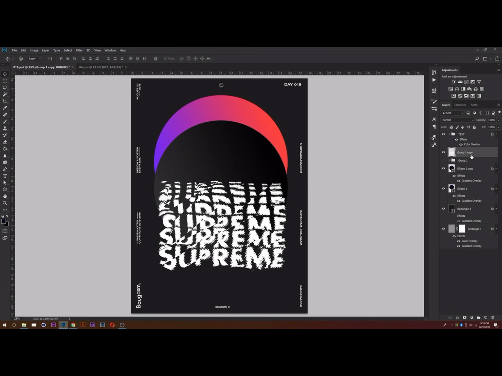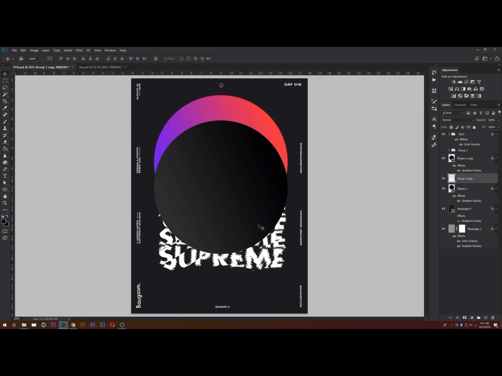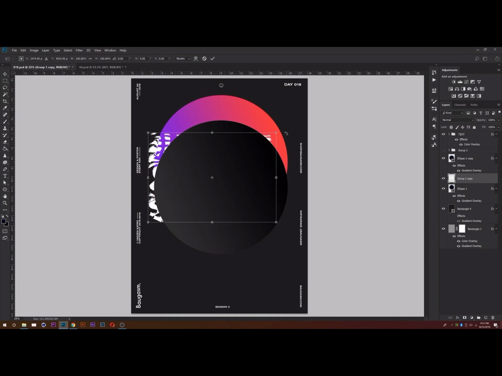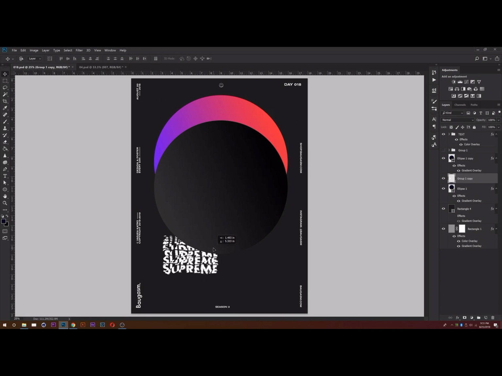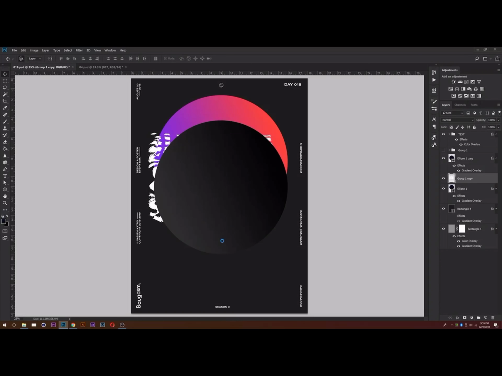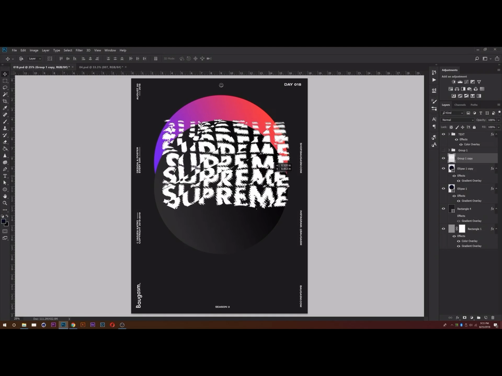Alright, so here it is. I kind of like this. I'm gonna move this layer below that and maybe leave it somewhere here. Make it a little bit smaller. So edit, let's go back to what I had. Alright. I'm gonna keep it here.